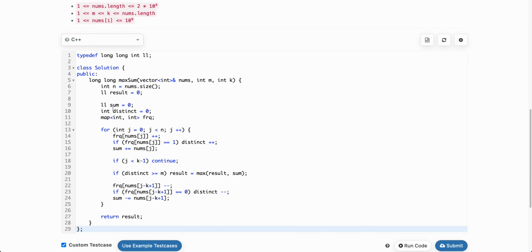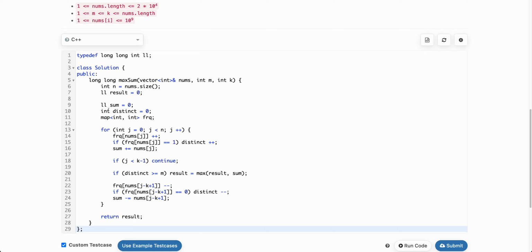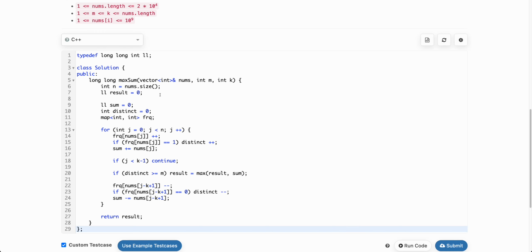So the code is straightforward. As we discussed, we will just iterate over all the subarrays of size k. Initially our L will be here and R will be at k minus 1, right? So we also need to maintain this frequency array, number of distinct elements, and the sum of the current subarray as well, because this is something you need to have so that you can take the maximum of this sum if this particular subarray is valid, right? So we initialize sum with 0, number of distinct elements with 0, and we also maintain a frequency map.